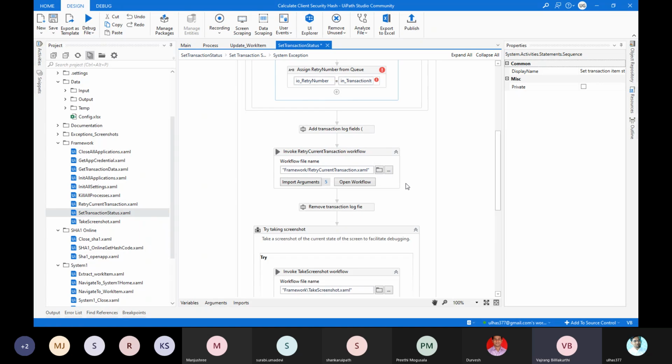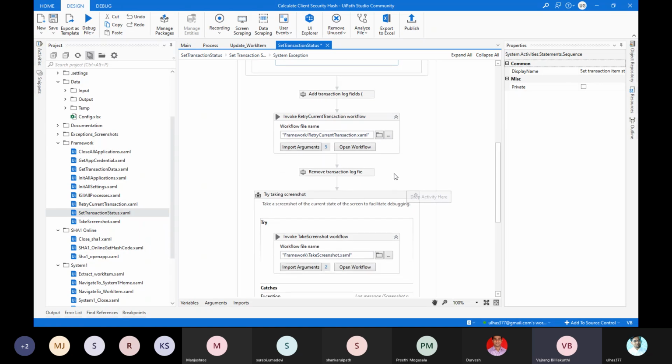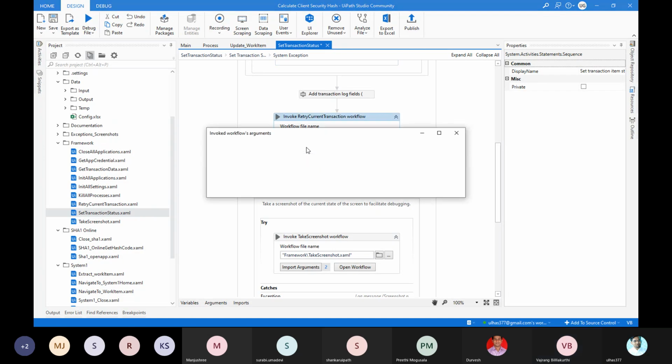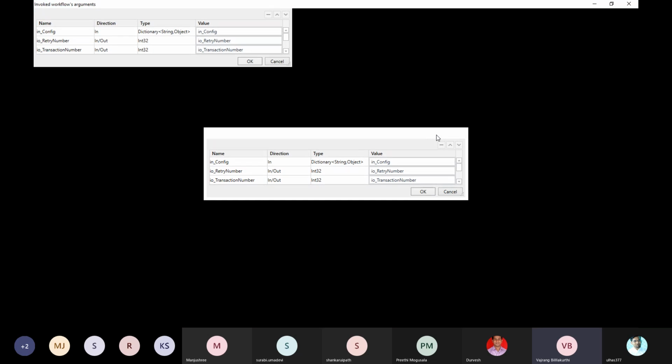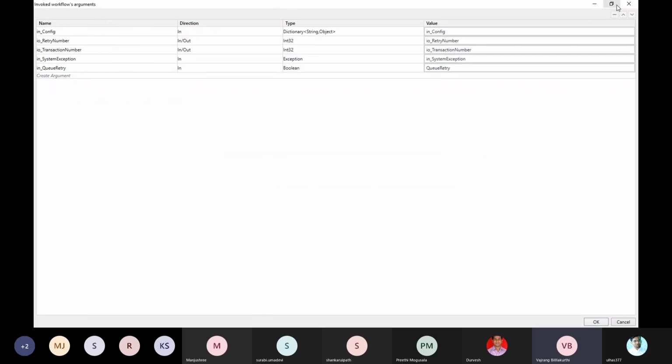So earlier this retry current transaction used to be in a single file, everything was in a single file. But since that is a separate workflow with different arguments, we are making that in a new file. Open import arguments. So what are we sending? We are sending config again, retry number, transaction number, system exception, queue retry. Just close it. Let's go into the flow and let's see.